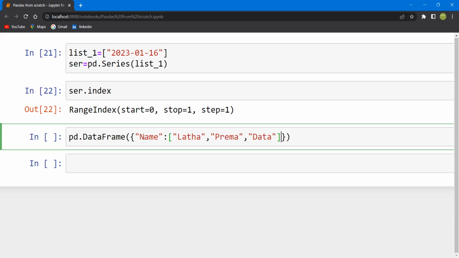So you can see a column here, right? Name: Lata, Prema, and data. If you want, you can replace this with some name also. You can write something like Alan. Any name you can write over here. Say I want to add another column now, right? The next column I'm going to add, for example, is an age column. Again, it is a string, so I'm writing it inside the inverted commas. Let me pass the age now: 21, comma, 22, comma, 34, right?